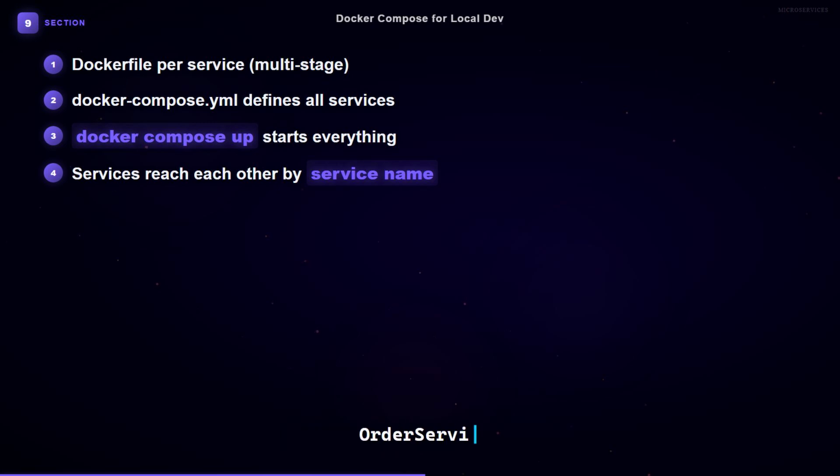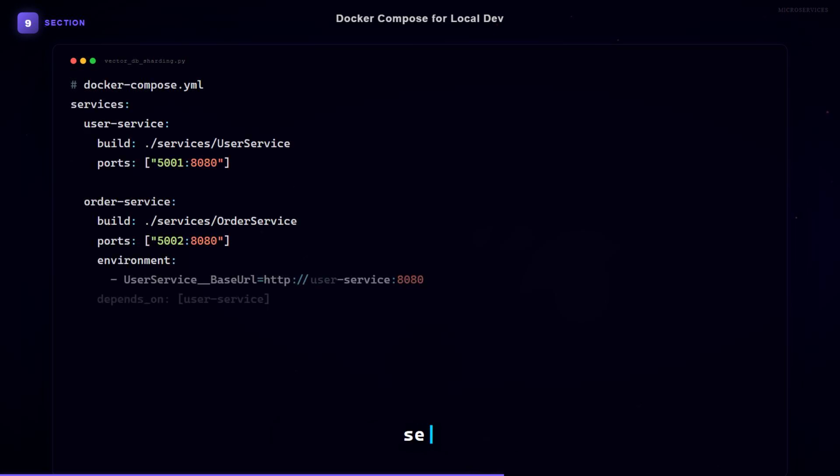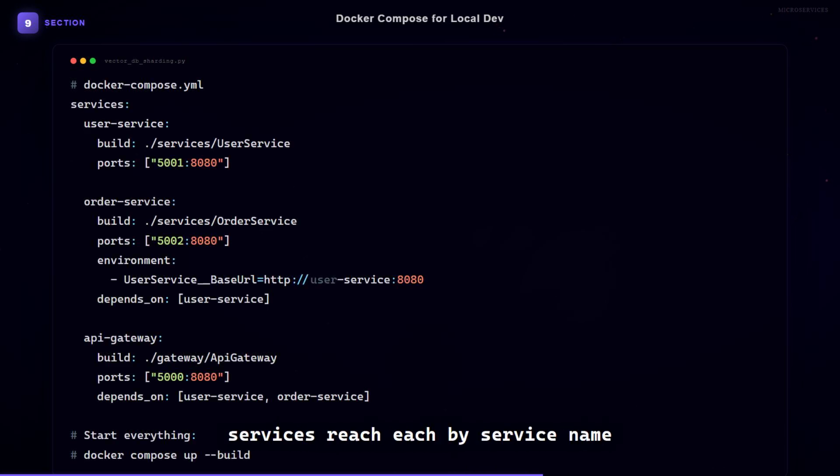Define user service, order service, and API gateway as services. Set the ports, environment variables, and depends_on relationships. The order service gets the user service URL as an environment variable, the service name in Docker Compose is the host name. Run docker compose up --build and all 3 services start together, networked automatically.